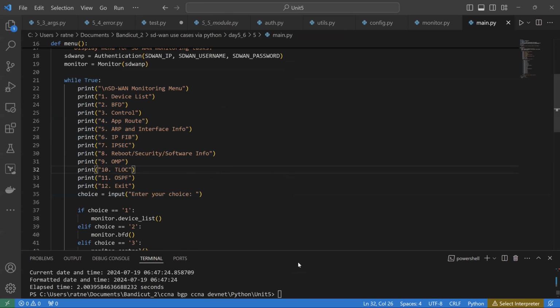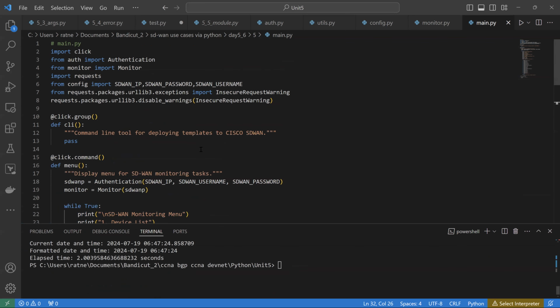And in the main function, once I go and run this, on top you will see that we are importing packages within the package. So from auth.py, import the authentication class. It will go and import this class. Within the class, I have all the functions defined. From monitor.py, it will go and import the Monitor class. In that Monitor class, I have functions related to BFD, OMP, IPsec, ARP, etc. Likewise, you can see that from config, I am importing the SD-WAN IP, password, and username. So this is some sort of modularity in the program.